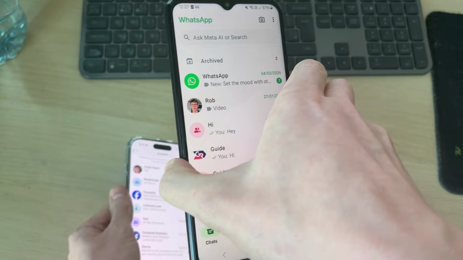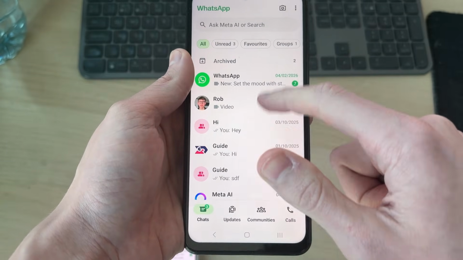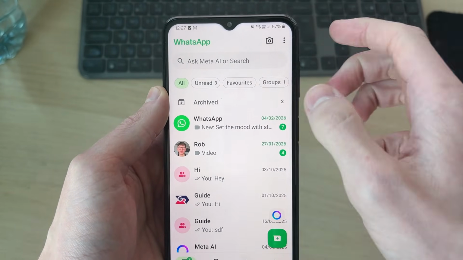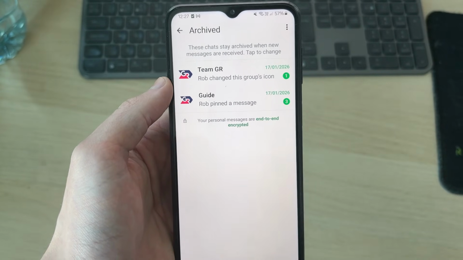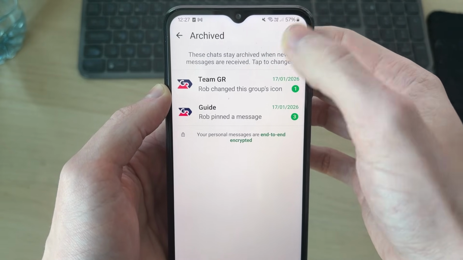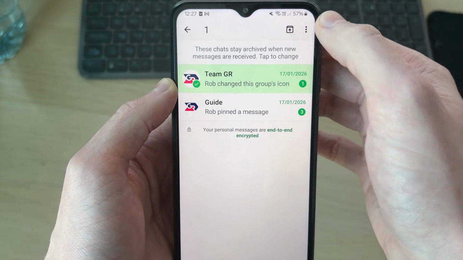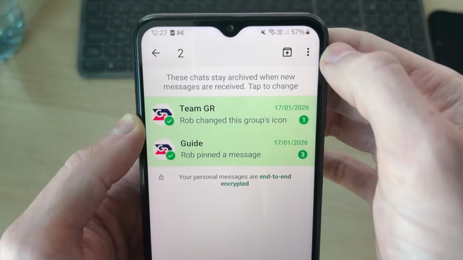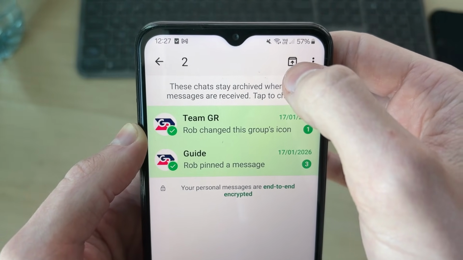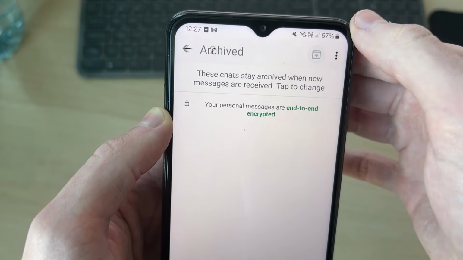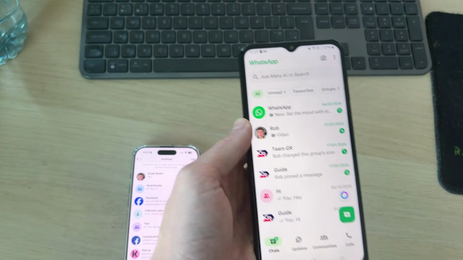On an Android, what you need to do is come onto the chat screen and drag down to find archived, and you can then tap on it and you'll see them here. Find the chat or group you wish to unarchive and tap and hold it to select it. If there are multiple, select them, and you can then press the unarchive button at the top. You can see the arrow is now pointing up. That's it, they'll then be back in your main inbox.